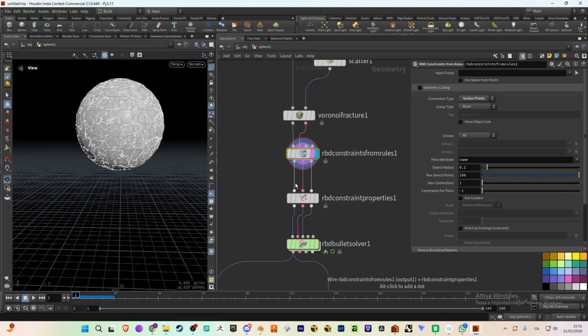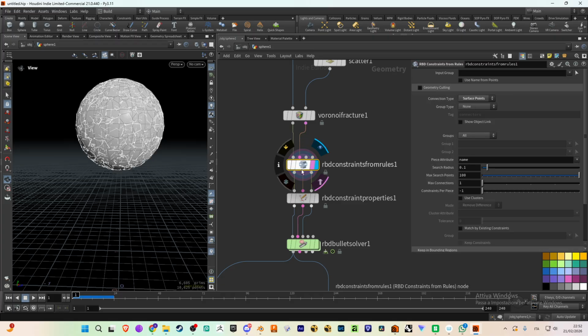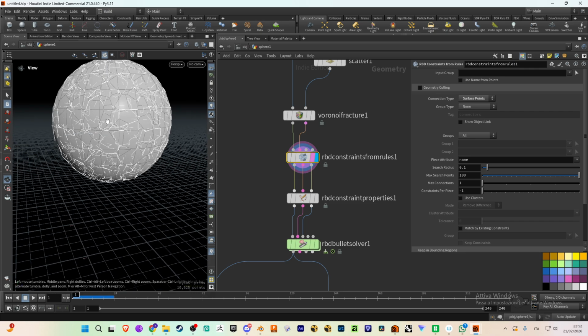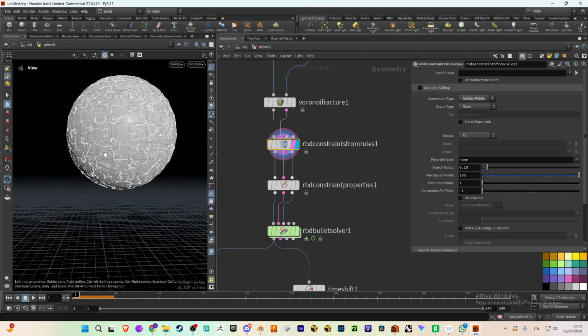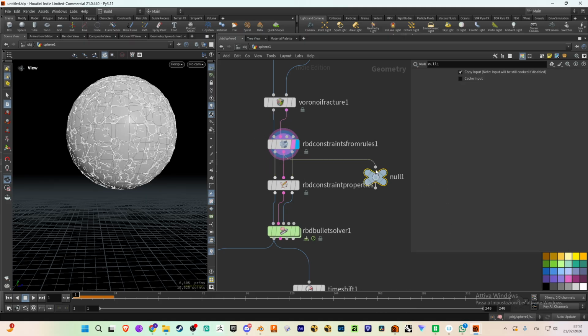Constraints from rule, that's it. And you are telling here, do some constraints, okay? Where? On the surface. Okay. And how big they are? How much should they search for any close points? Here you can choose your radius, which is important if you do something bigger scale, because maybe you have no constraints, which you can see with whites here, which is this thing here.